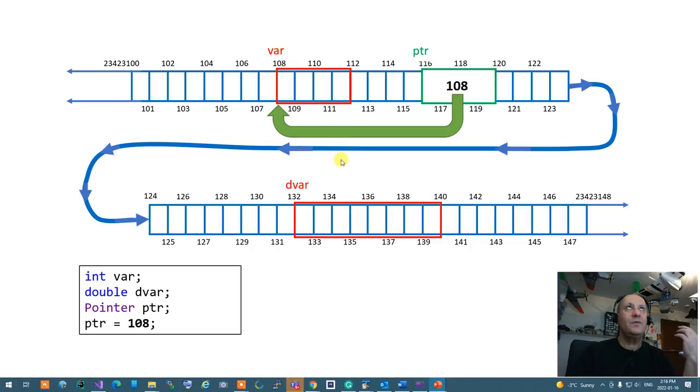Obviously, you never know what the address of a variable is. That's why we have something that can extract the address of the variable, and we call that address of. So I can say PTR is equal to address of var, and that's very, very, very important to follow.